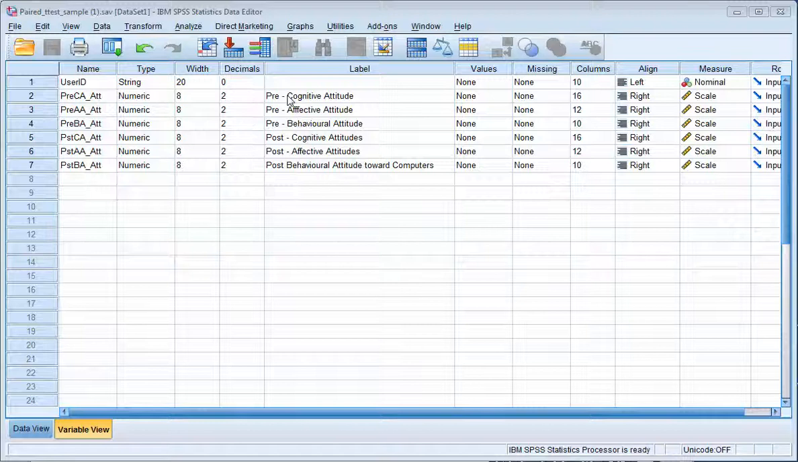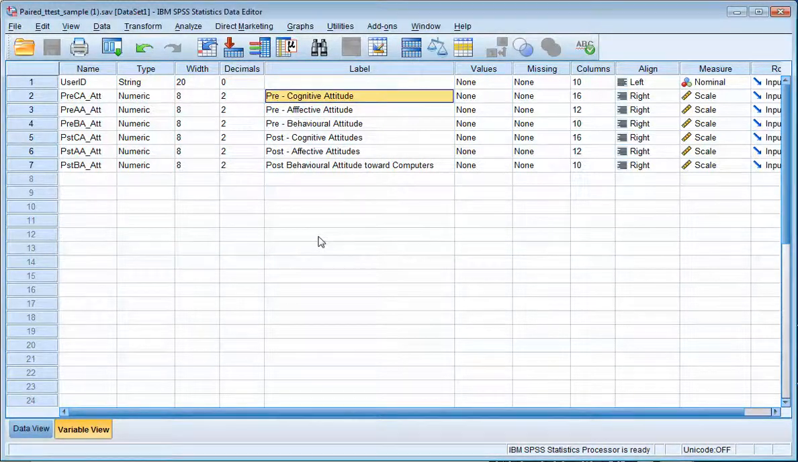So what we're going to do is we're going to compare the precognitive attitudes before they started a laptop program, and then the postcognitive attitudes after the laptop program. Same with affective attitudes. Do they like computers more after the laptop program? And then if we look at behavioral attitudes, are they more likely to want to do things with computers after the laptop program? So we're seeing the impact of the laptop program on cognitive attitudes, affective attitudes, and behavioral attitudes.